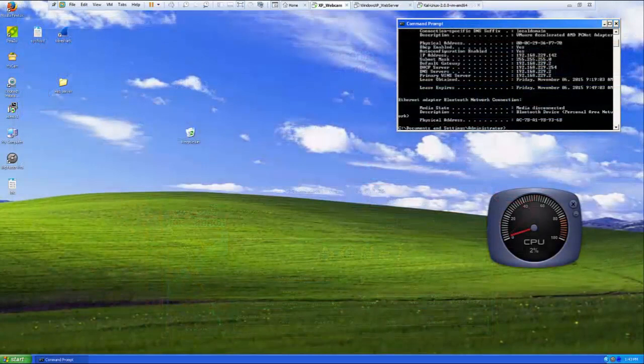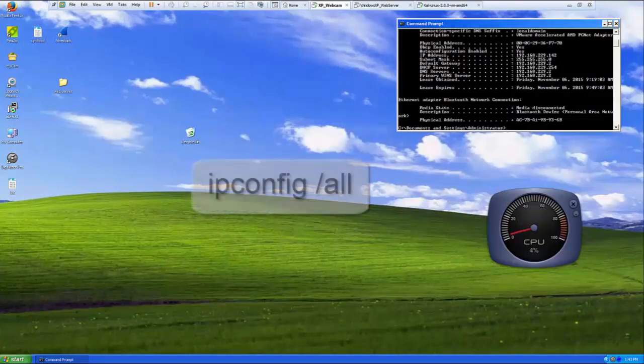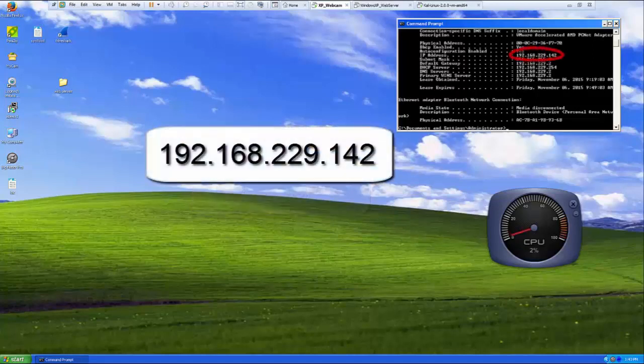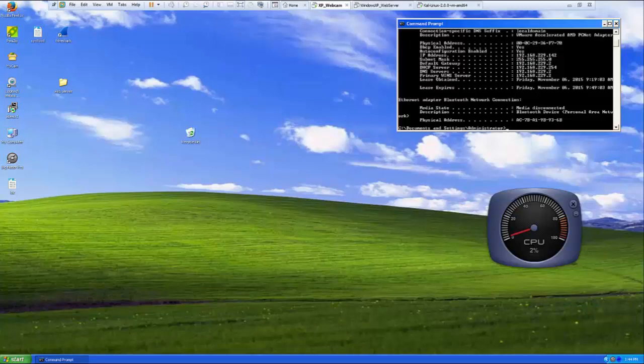This is our victim machine, the Windows XP workstation. Just as before in the Syn Flood demonstration, we need to get our IP address, which you can get from a DOS prompt window by typing ipconfig /all. Our IP address is the same as it was before, 192.168.229.142. I've also included a CPU workload meter so you'll be able to see what happens when the attack starts to have an effect on the victim machine.